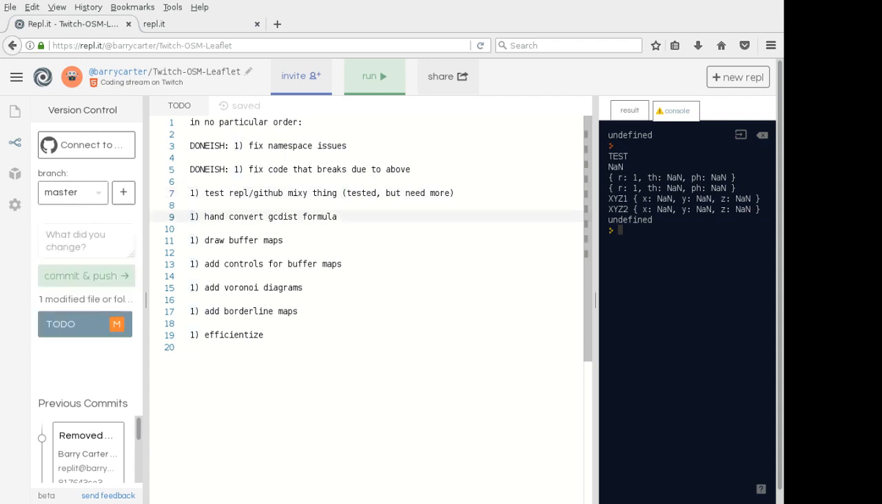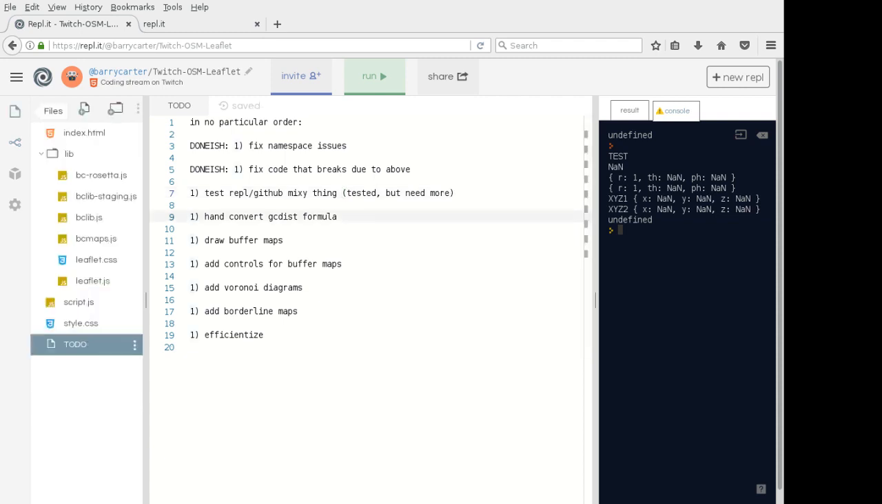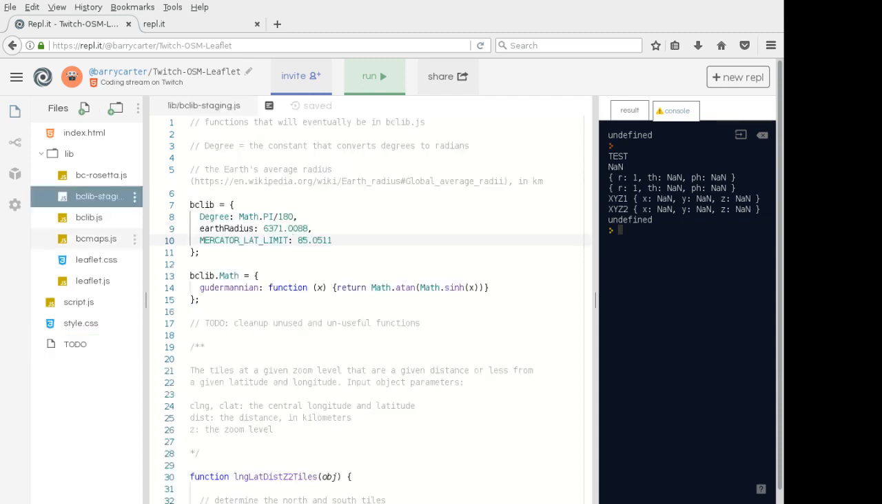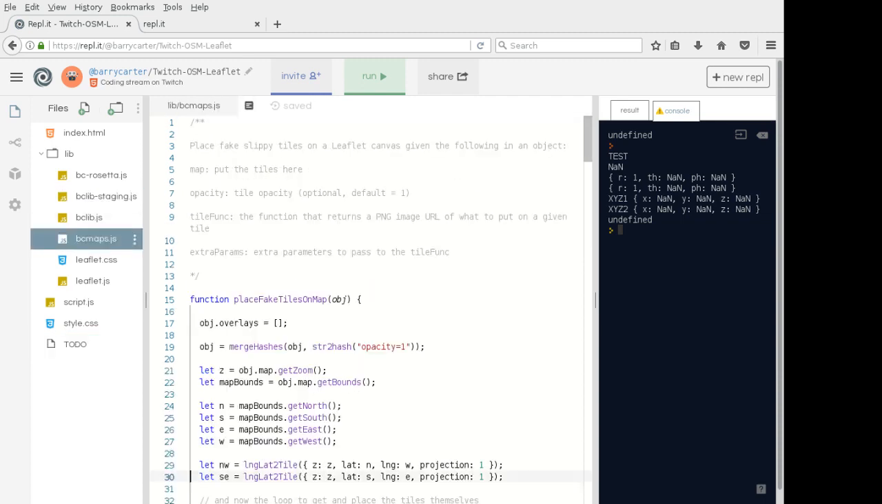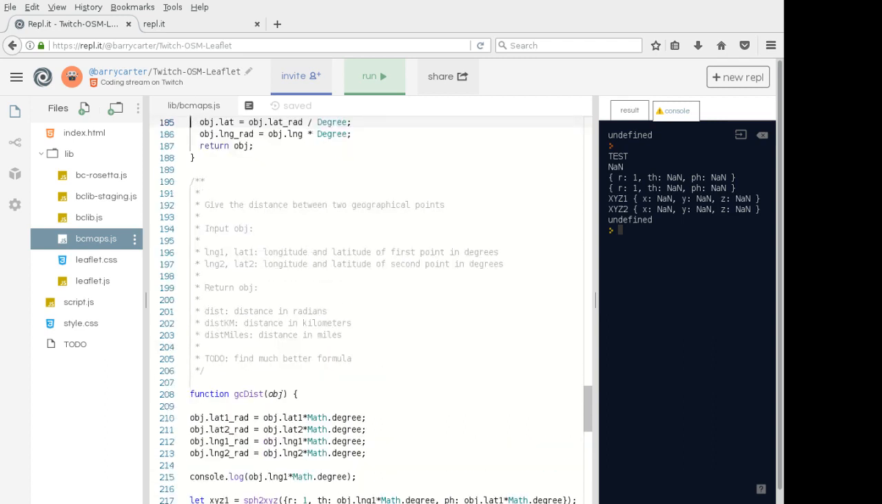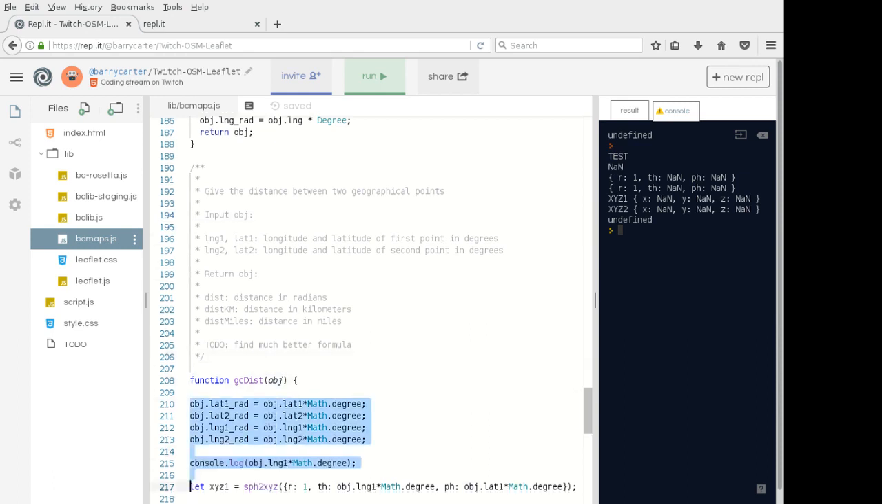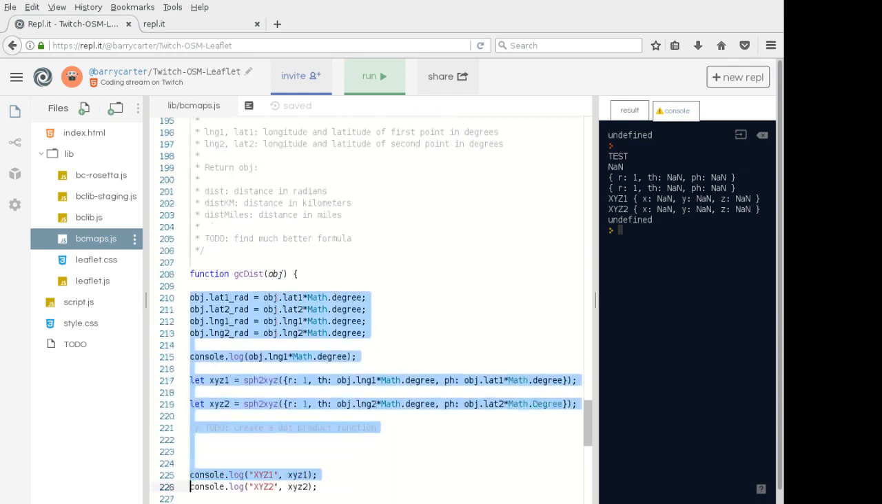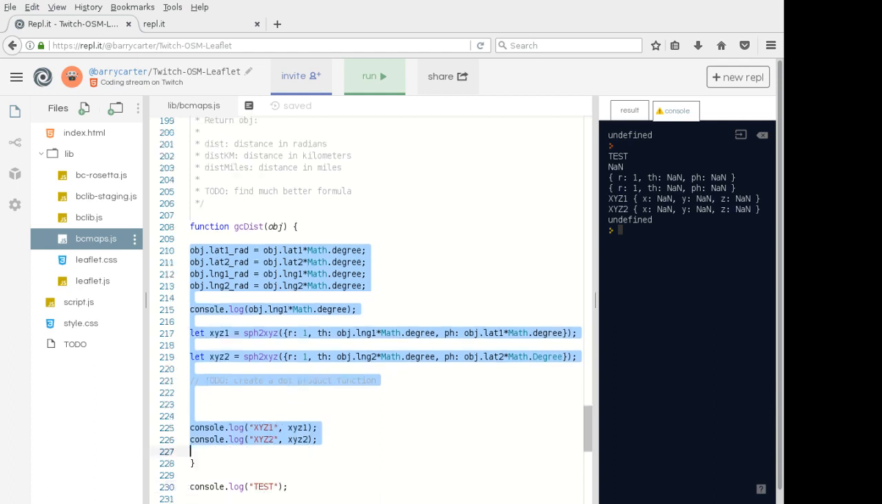All right, now we're going to go over here and hand convert the great circle distance formula. And we're just going to put it over. Well, I'll put it in maps, actually. That's probably a good place for it. And in fact, do I already have it? Yes, I do. So I'm going to... Still wanted to return all this crap. I'm just going to write it differently.